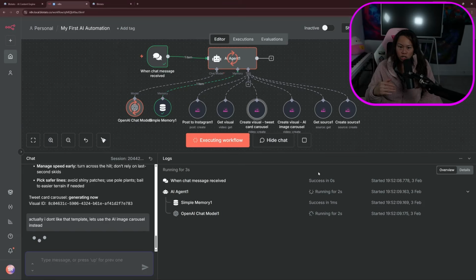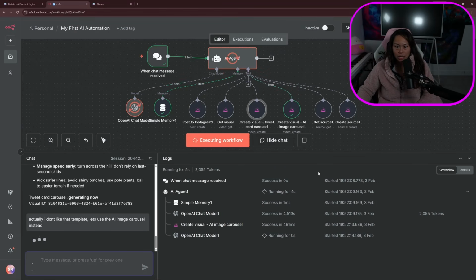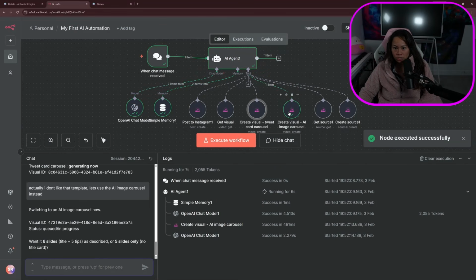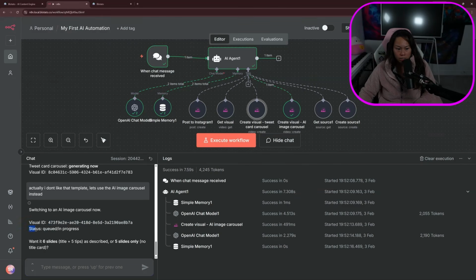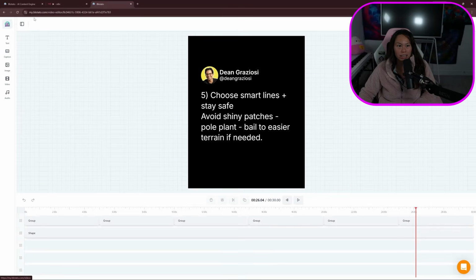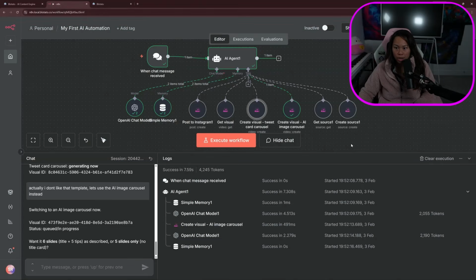So now our AI agent is going to reflect on its past conversations, okay? And it actually selected now the carousel that I wanted. So the AI image carousel. It gave us the ID and it gave us the status. It also asked if we wanted 6 slides, title plus 5 tips, or 5 slides only. Now it already started generating it, so I'm just gonna keep what it has, okay? Since I've used this template, I know this particular template's going to take a little bit more time to generate.